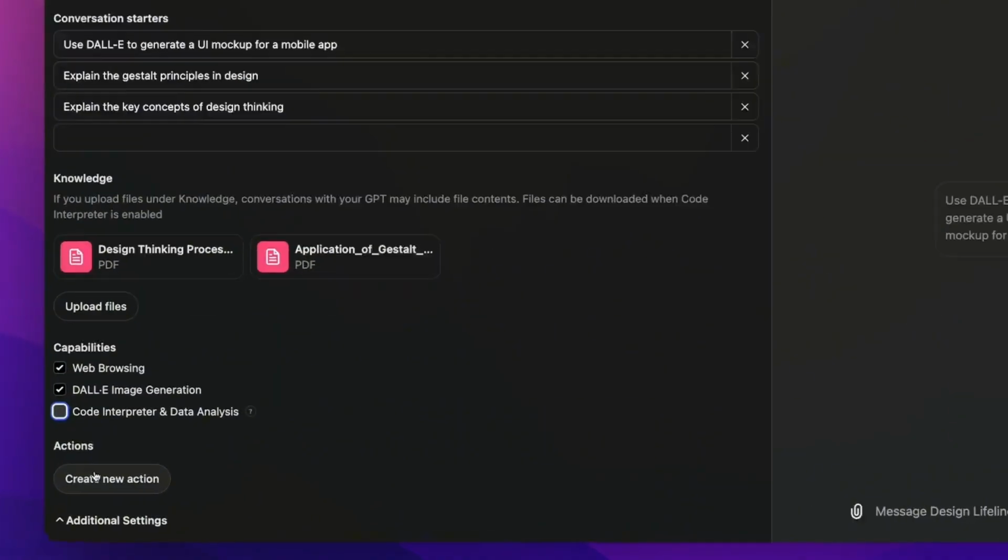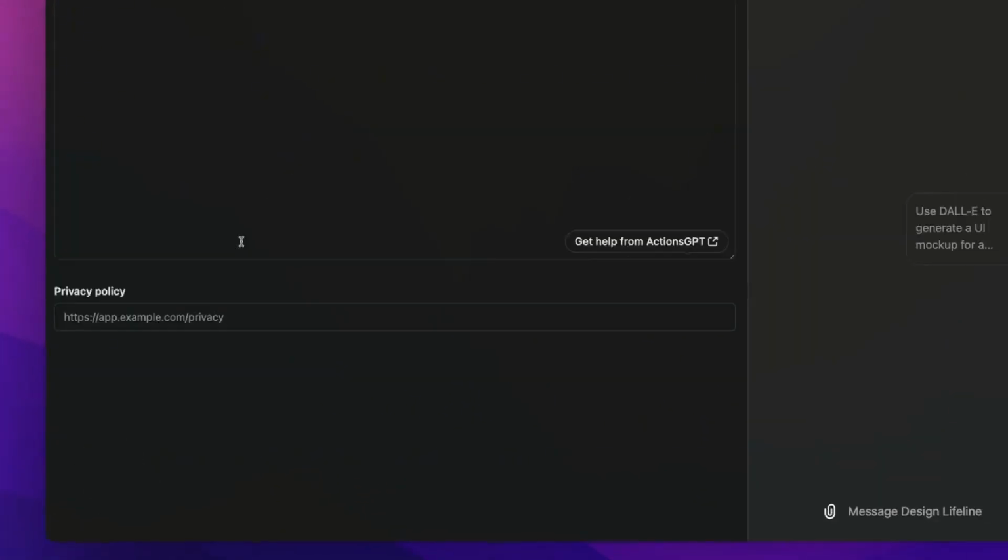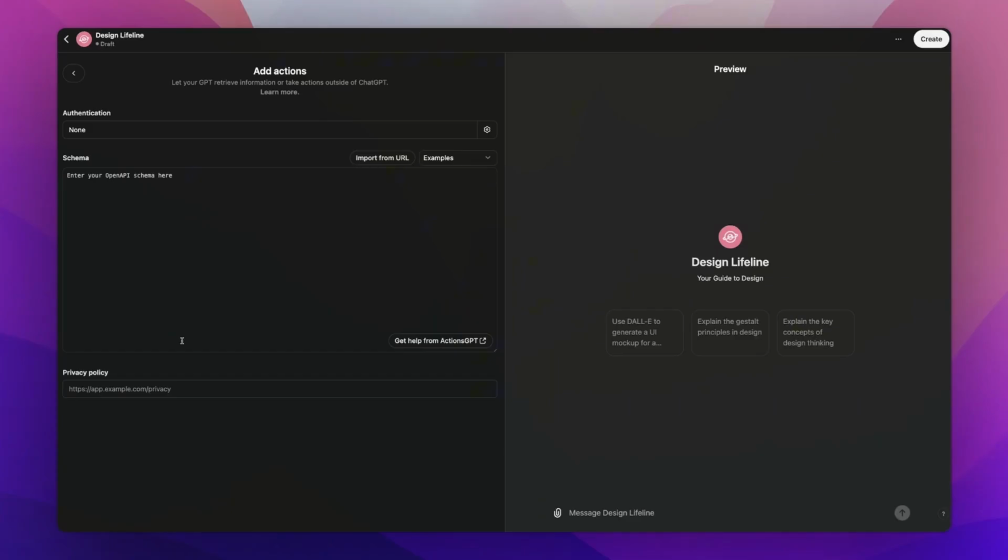And then of course, at the end, you have actions. The thing about these actions, and most people won't really find need for it, is if you're creating a specific GPT that is supposed to take action outside of the ChatGPT interface. So for example, there are custom GPTs out there where if you input a YouTube link, it will go through that whole YouTube video and then give a summary of that video.